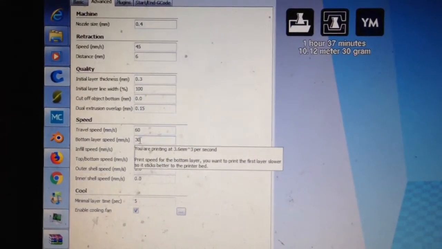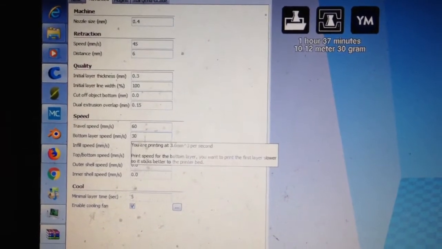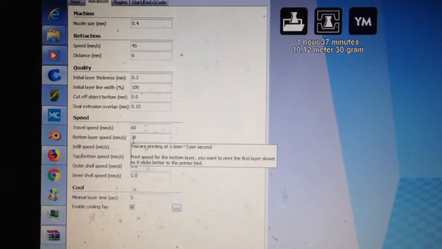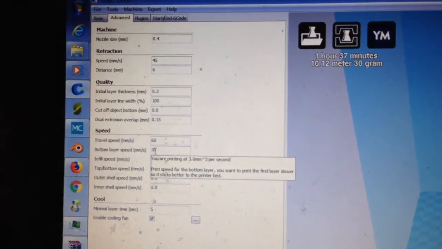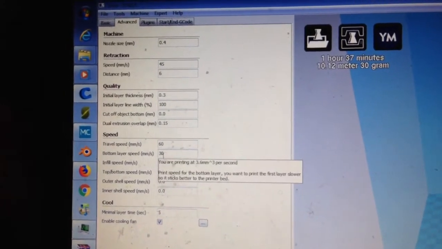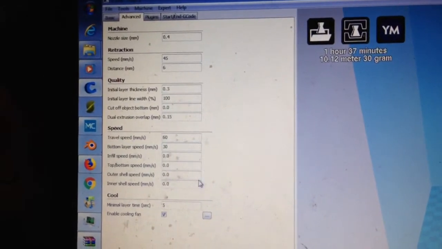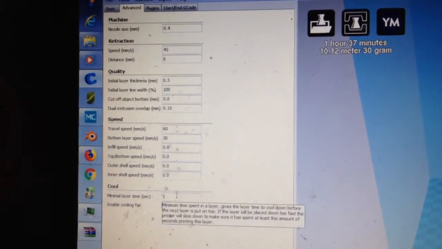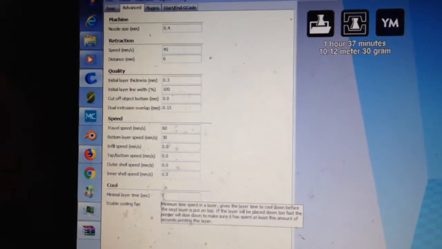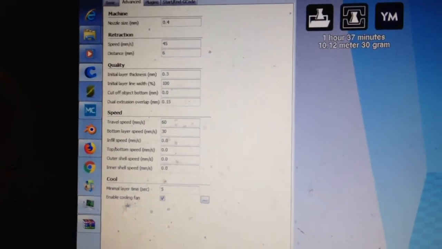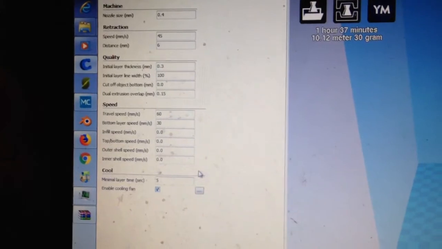Bottom layer speed, I would say 30, or if the print is having trouble to stick to the build plate, use more glue and put this down to 10 or to 20. The lower the value, the better if you want a good adherence to the build plate. And then what else? This, usually I'd leave it at 5 or 6. I wouldn't mess too much with this value. Then make sure the cooling fan is on, since you have a good one on the machine.